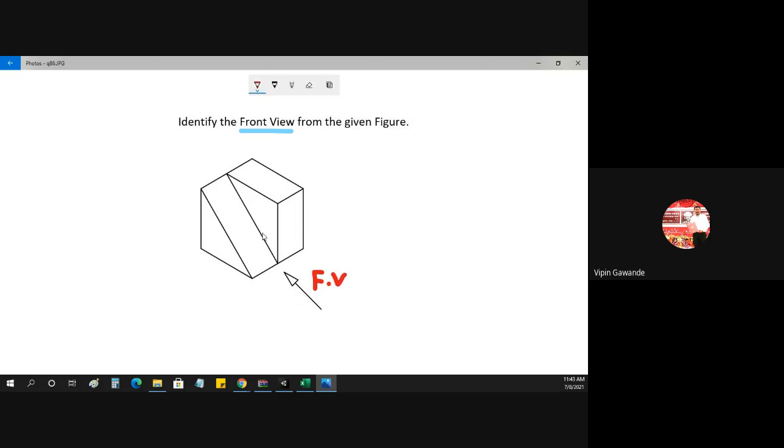Now in front view, which surfaces are visible? Vertical surfaces. So this is vertical surface 1. Now this will come on the right hand side. So we'll get this as a vertical surface on the right hand side.